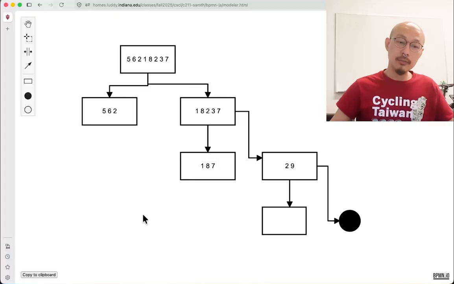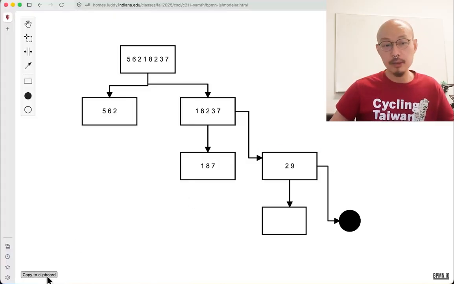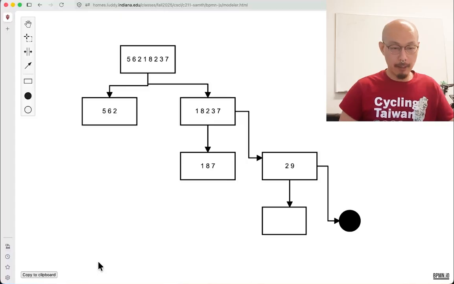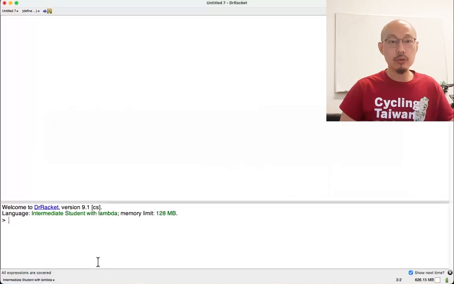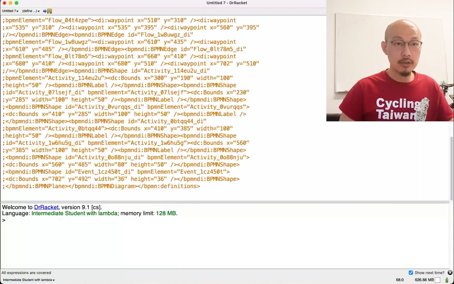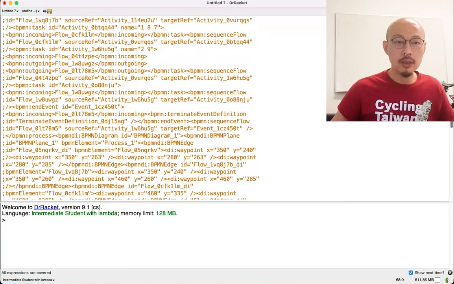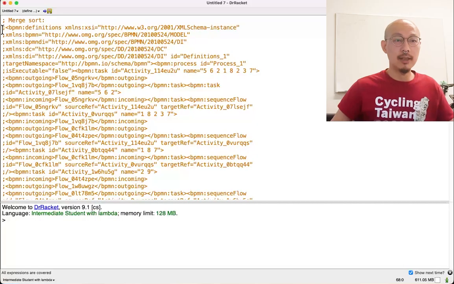Okay, when you're done, go to the lower left corner. There's a button that says copy to clipboard. So if you click it, it says copy. And then that means that you can go to Dr. Racket and type the heading that we tell you to type in the instructions, and then just paste this gibberish-like piece of code into the window, and then you'll be good to go and submit to Handy.